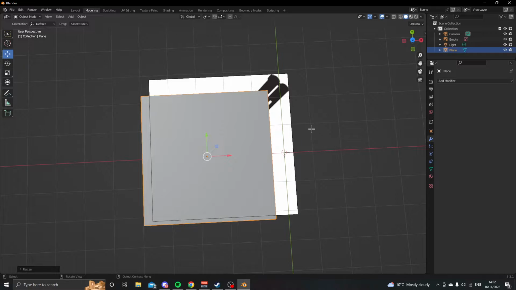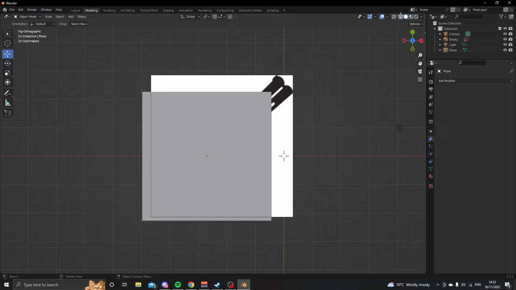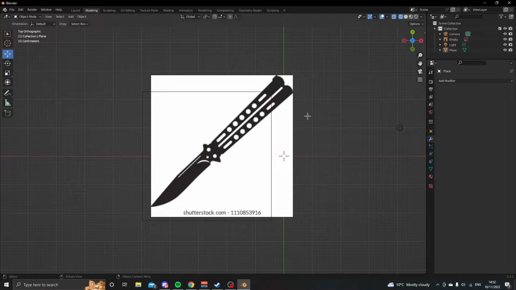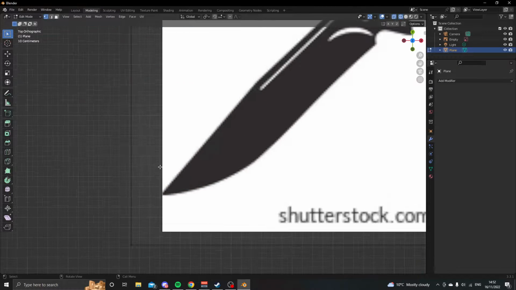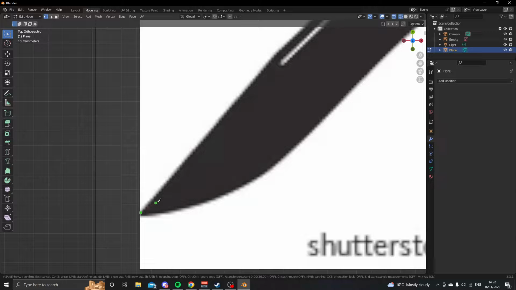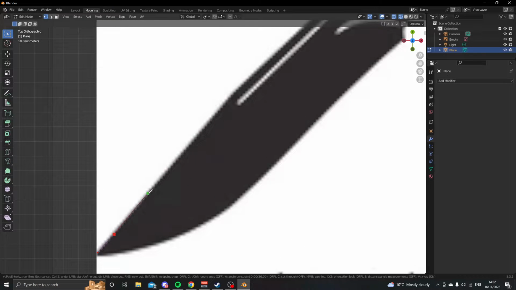Now we're going to press tab again, and we're going to want to go into wireframe mode, and we're just going to want to select our plane, and press tab to go into edit mode, and we're going to press K to start outlining the knife. And we're just going to start off with the blade.